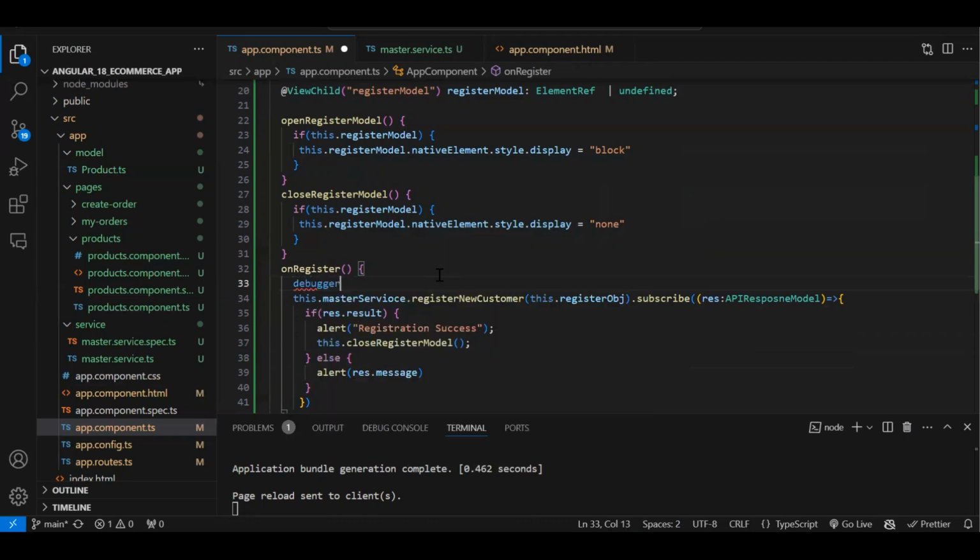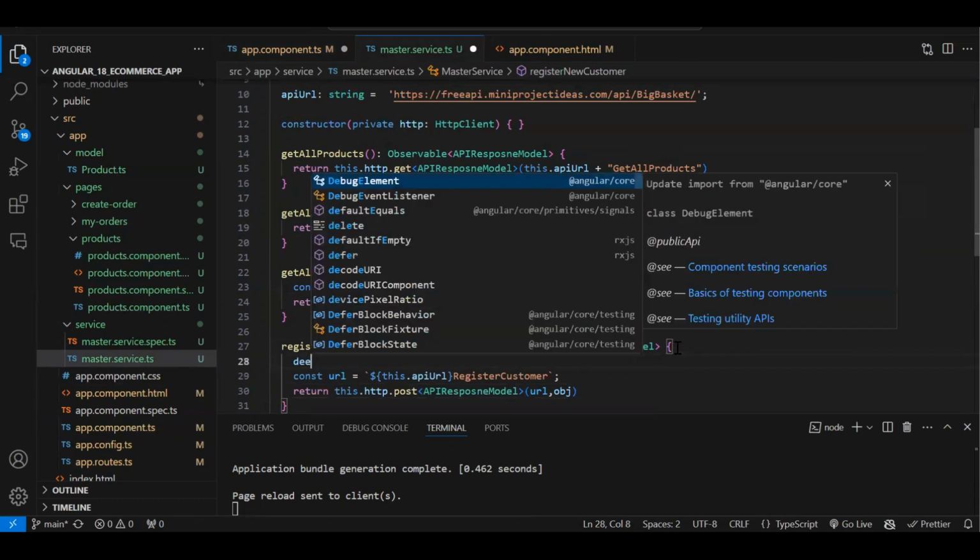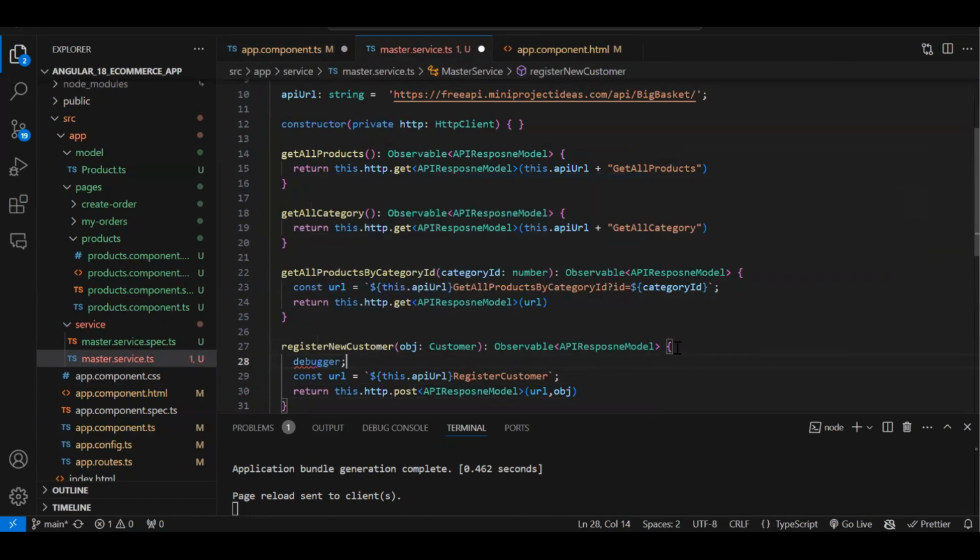Let's just add a debugger. Whenever you are writing the code for the first time, you should add a debugger and check everything. In the service also, I'm just adding. Fine. Let's just save all and let's check if we are able to register.